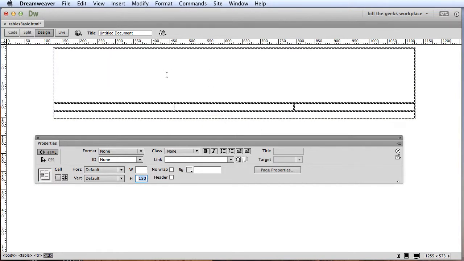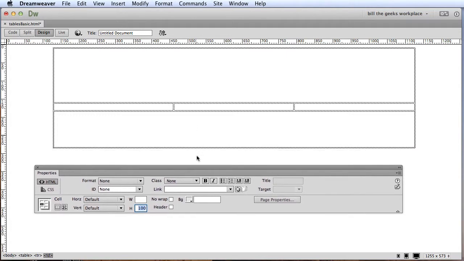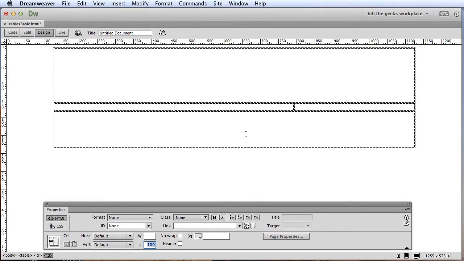Now I have a nice tall header, and I'm going to come down to my footer. I click in that cell. Notice my 150 goes away. I'm in a different cell, and I might just give it a height of 100. Footers might not be as tall as a header. And I click enter again. Okay, so here's my footer.